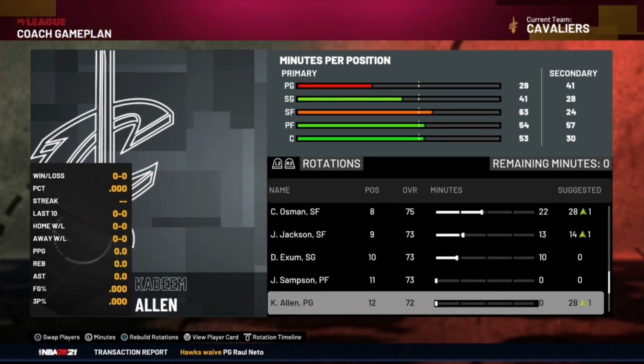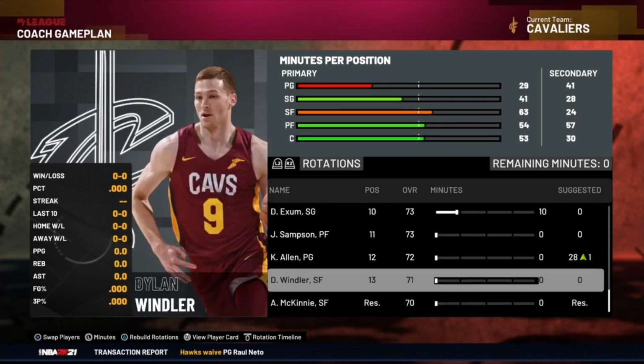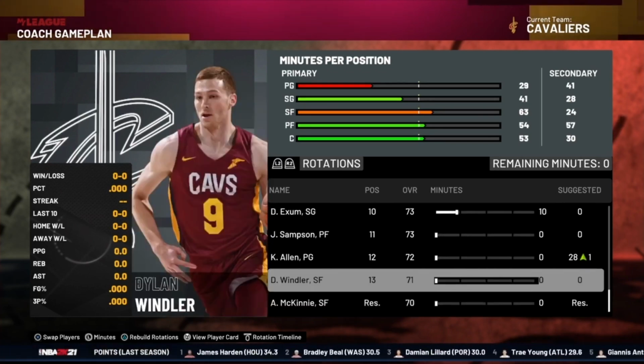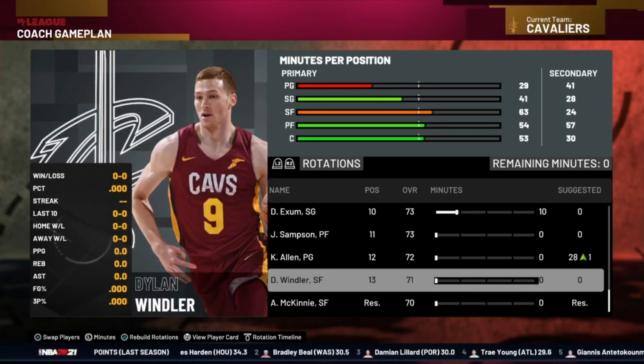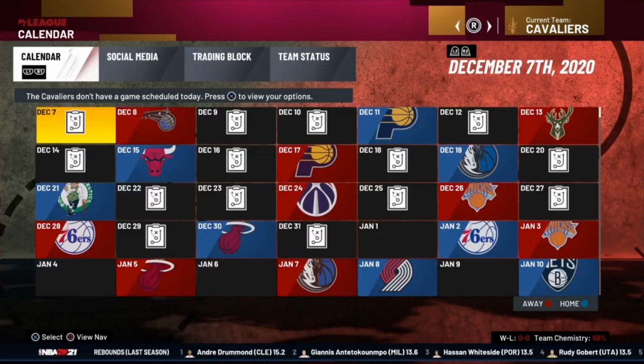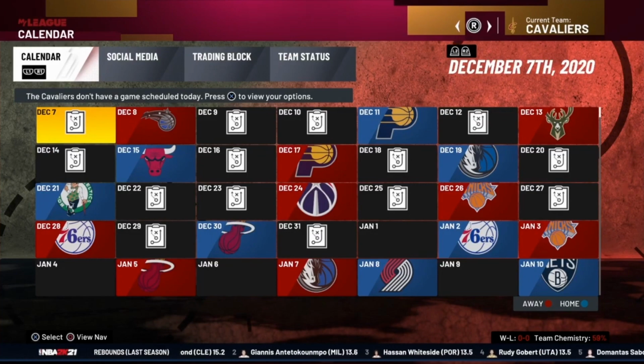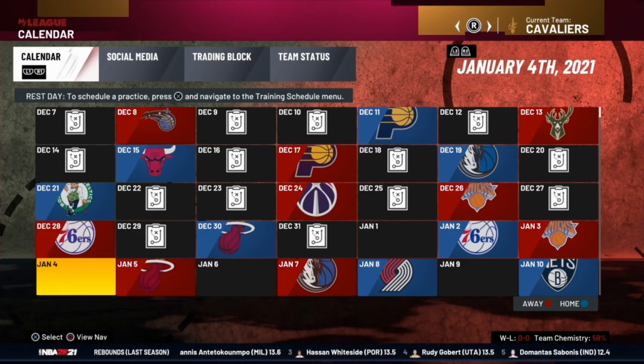Going to try to see if Kadeem Allen and Jaker Sampson can get some playing time here and there as well. And also Dylan Windler. Probably going to have him in the G League to start the year, and then maybe December, January, call him up to the NBA. So that'll do it for today's episode.